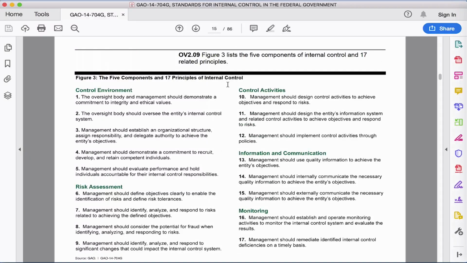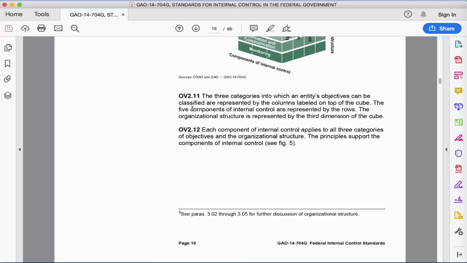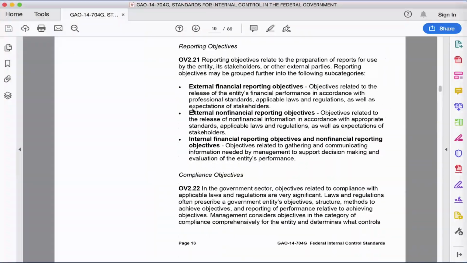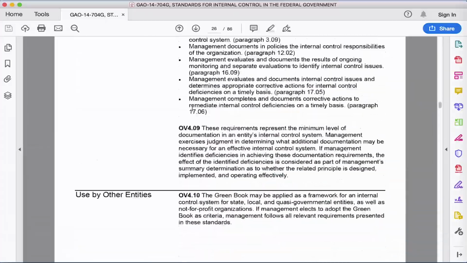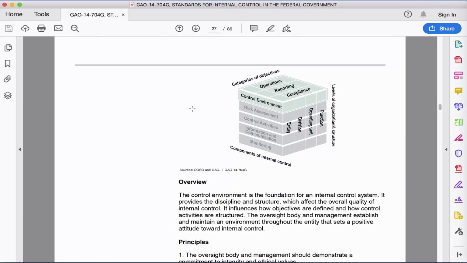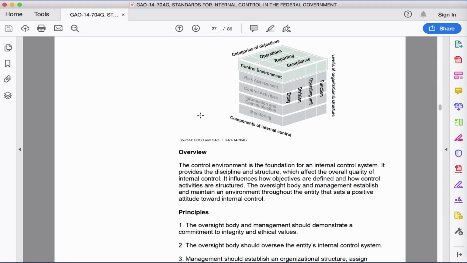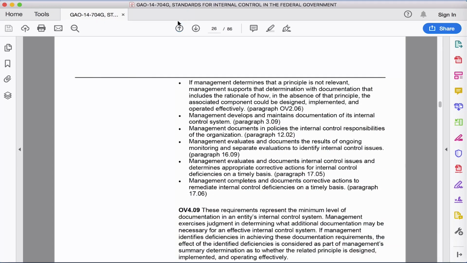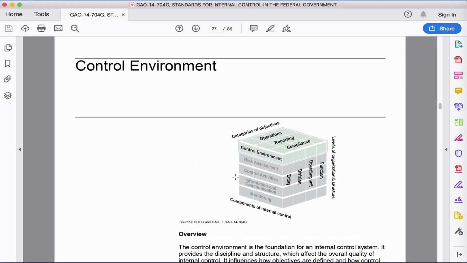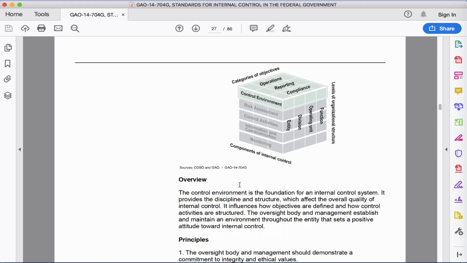Here is a master list of the 5 components that were on the face: control environment, risk assessment, and so on, and then the 17 underlying principles. Let me show you what that looks like in a chapter. Scroll down just a little bit to get to the first chapter. Here we're talking about control environment. Here they define control environment.